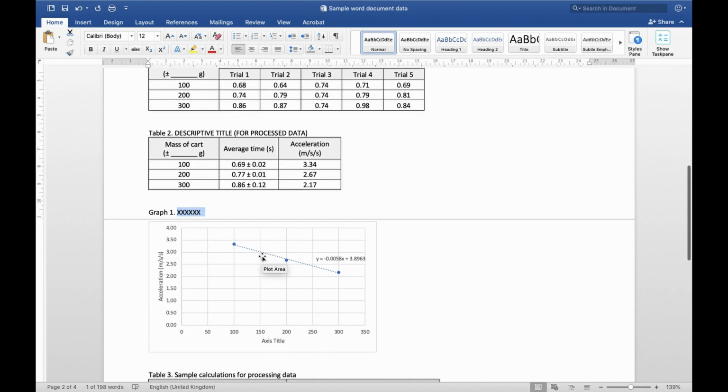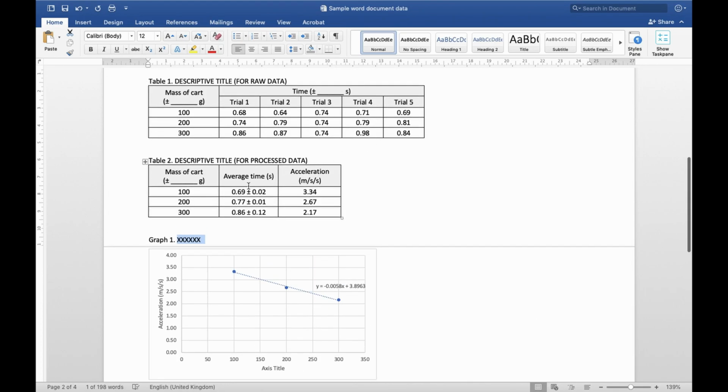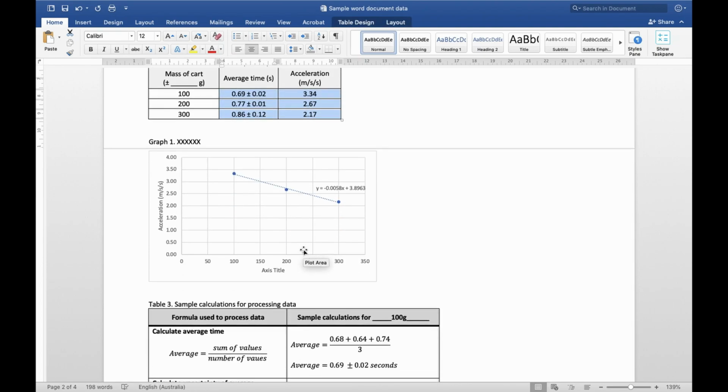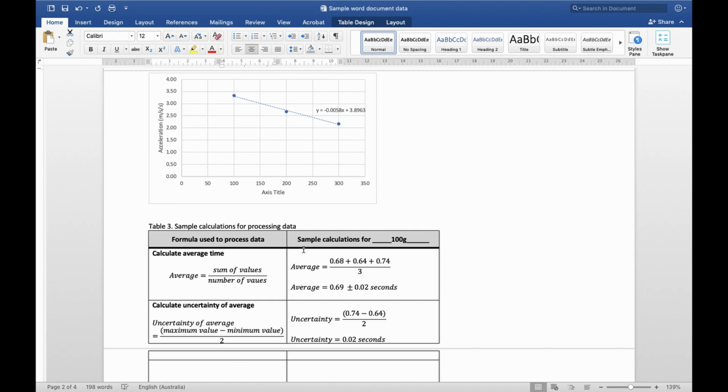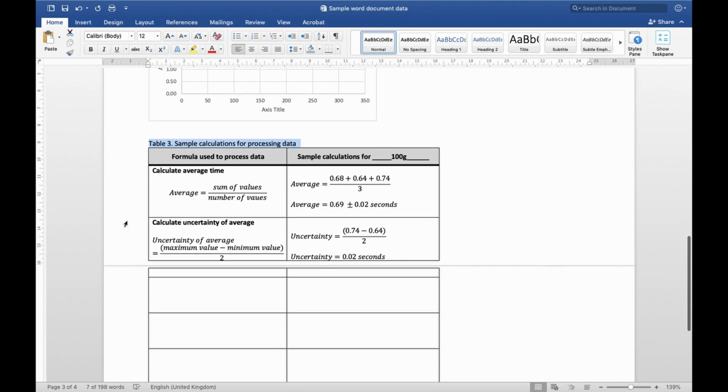Now, in a student experiment, because you made Excel do all of the math for you, we still need to see that you show evidence that you know how to actually process your data. You know how to do the math involved. So this is a requirement. You actually need to also include a data table that has sample calculations for processing data.